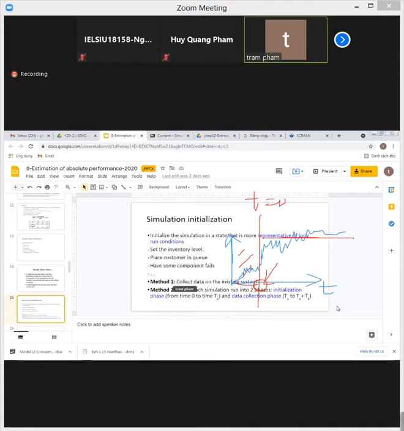We collect the data on the existing system to describe its initial condition. Okay, so we will initialize the simulation in a state that is representative of long-run conditions. That's what this sentence means.